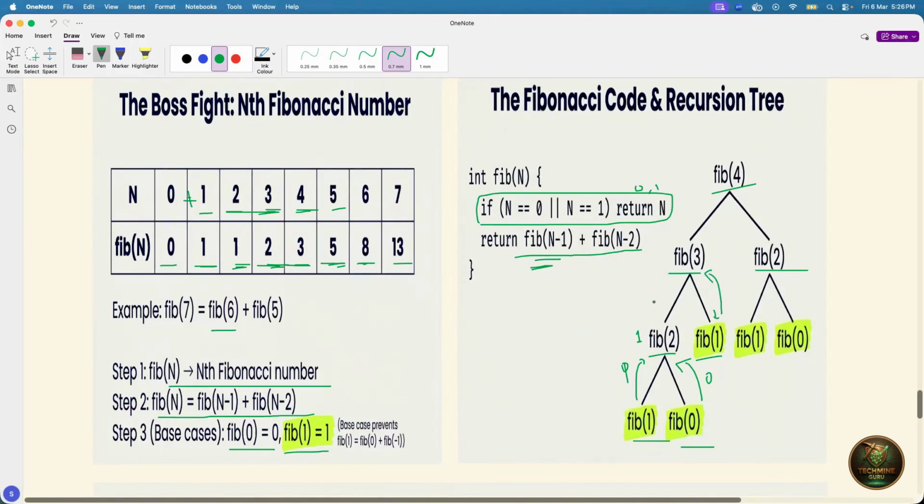And what does fib of 2 return? It also returned 1. Now we have the value of fib of 3. When fib of 3 is done, then we will go to fib of 2, right? Fib of 2 will again call fib of 1 and fib of 0. So they are again base condition. Fib of 0 will return 0. Fib of 1 will return 1. So 0 plus 1. So the fib of 2 will return 1.